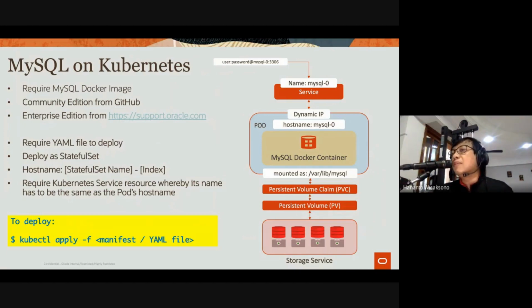If we use deployment or replica set, then the PV and the PVC cannot be scaled, and therefore all MySQL database instances within a single deployment or replica set will mount the same storage and database files. It is not possible on MySQL because each instance needs to connect to its own database file. In stateful set, each pod will be given a dynamic IP address and host name or pod name with the format stateful set name dash index, as you see on the screen.